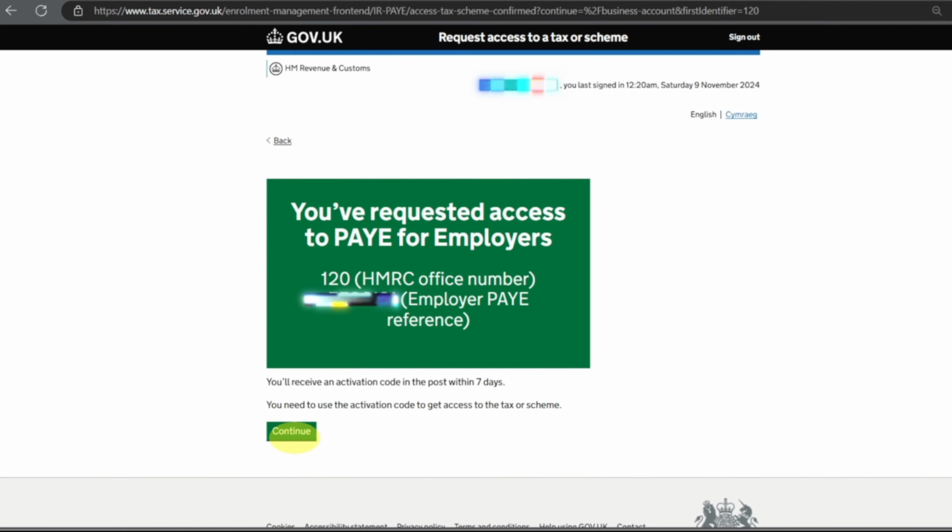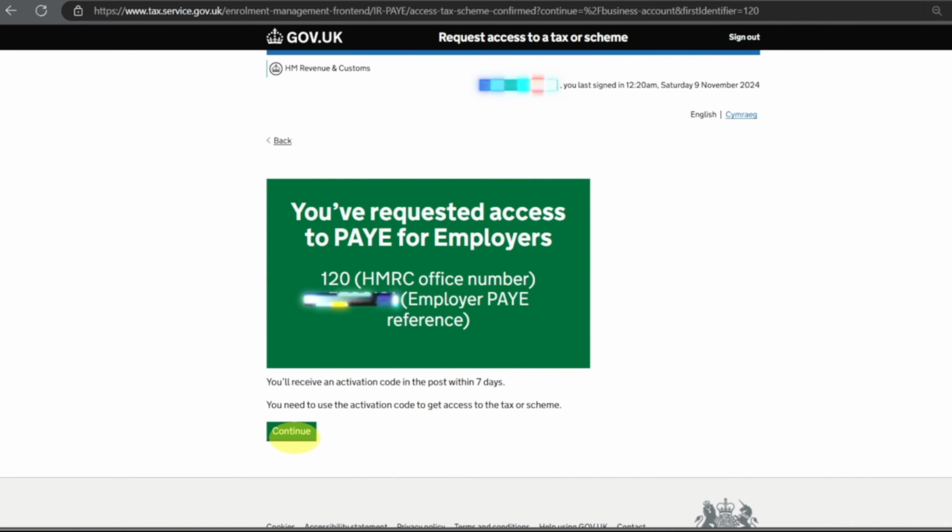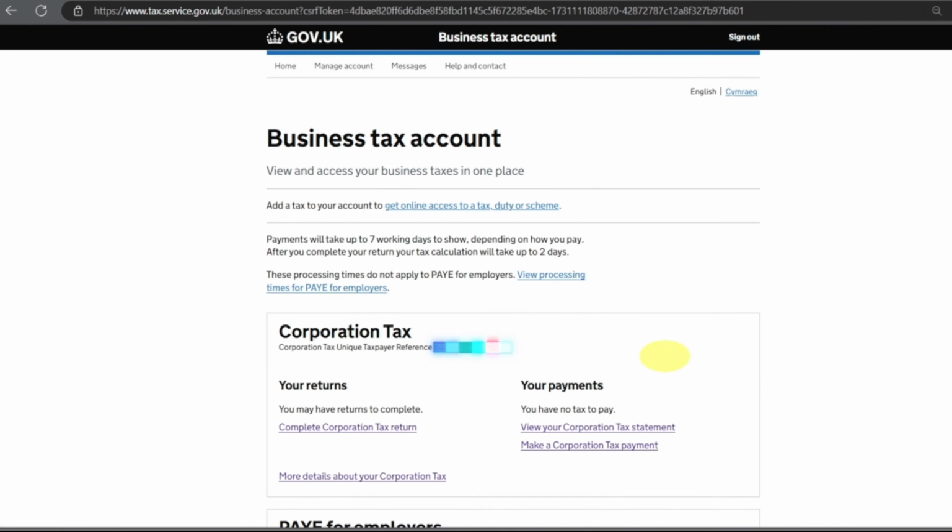As soon as I click that, it will take me to the page saying you have requested access to PAYE for employers. You will receive an activation code in the post within 7 days. You need to use this activation code to get access to your tax or scheme. So this is how it gets done. You click continue and it will take you back to the page where you landed before. So once you request, the second time you will get the code, and the third time you will put that code online. So that's how you do it.